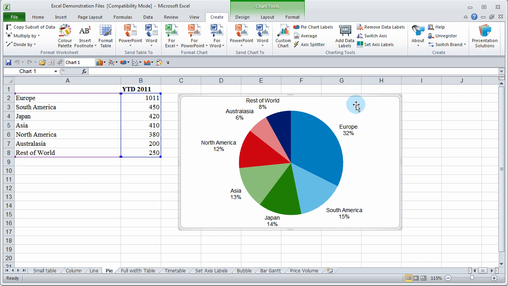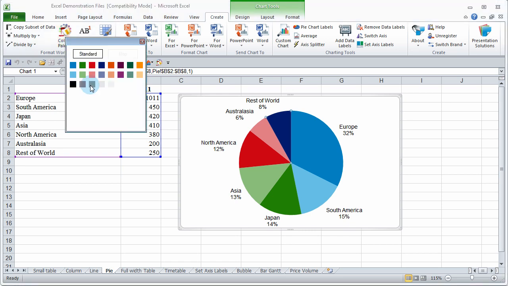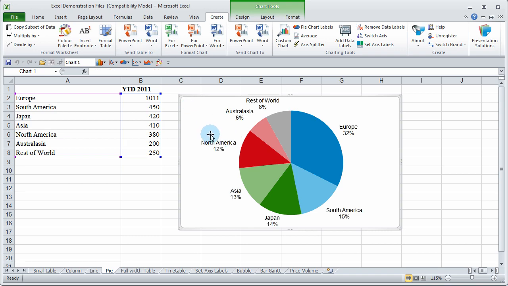So I don't need to send the chart anywhere to format it on the worksheet. If I want to change anything about the series data points or series fills, let's say I want rest of the world to always be grey, I could click on color palette and make that grey by just literally clicking the color.